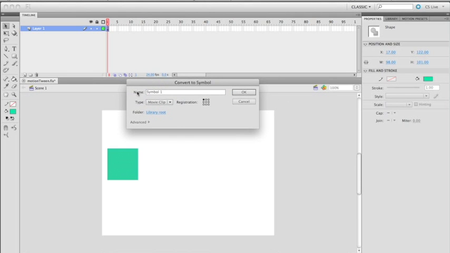It says Convert to Symbol. You have a name that you're gonna put in, you're gonna select a type, and we're gonna also put registration. Don't worry about anything else on there. That's gonna be for later lectures. So type, we're gonna select movie clip. As you can see, there's also button and graphic. We will go over those at some other time, okay?